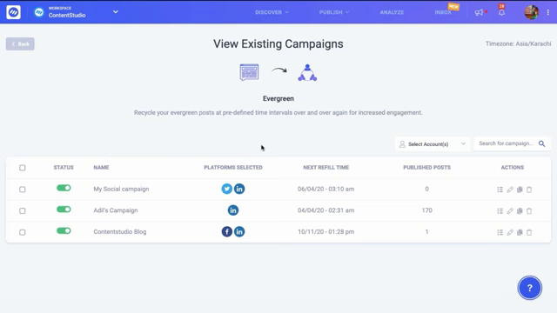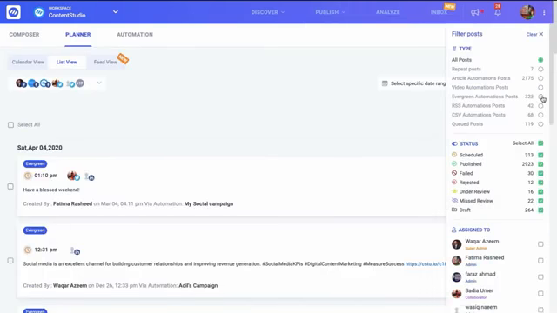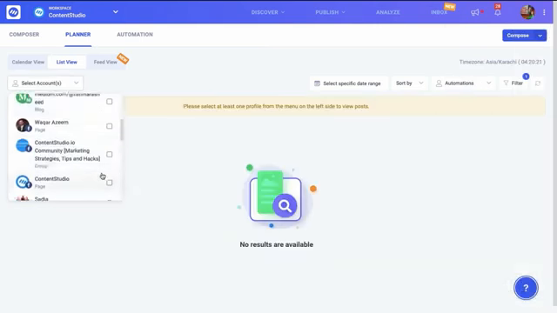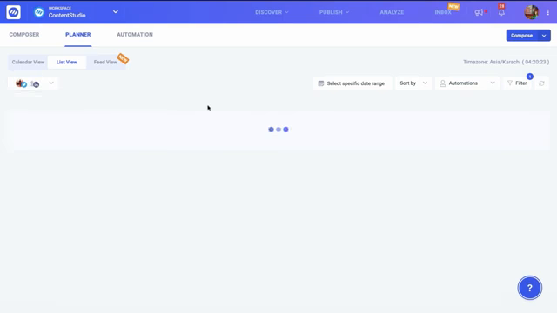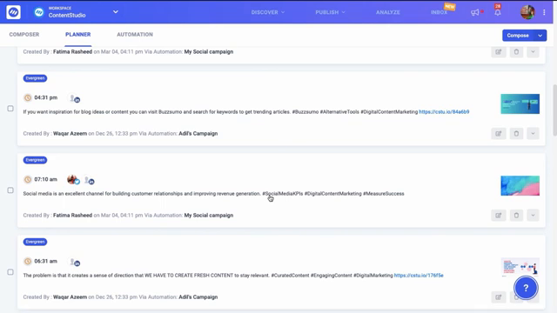If you want to monitor all the posts scheduled in your Evergreen campaigns, go to Planner and apply the filter for Evergreen Automation Posts. Your post will appear with respect to each social channel, and you can see the current status of each of your posts. Remember, you can always edit or remove your posts in the planner too.